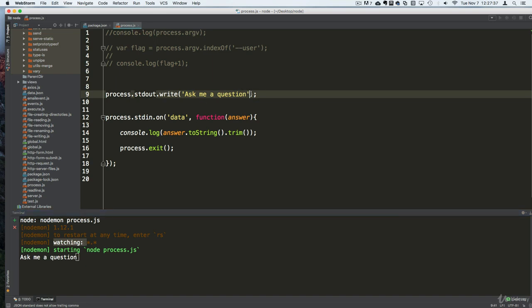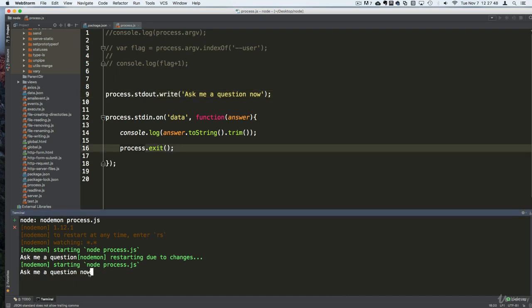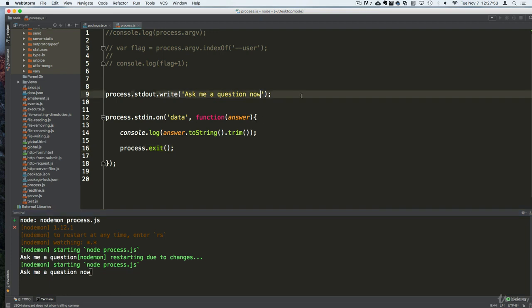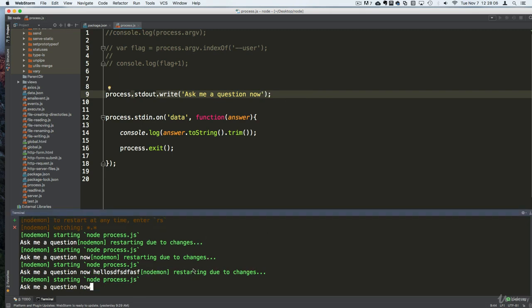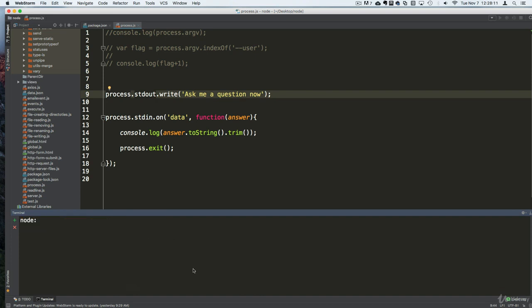So if I make a change and I say, ask me a question now, you see that it's restarted NodeMon again, Node. And it made the change. You see that? You see the changes right there. So this is the beauty of NodeMon. Hello. Come back here. Voila. So this will help us in development a lot. Okay. Now it was saying that it helps us. Let's do Control C to get out. It helps us do this in the development.